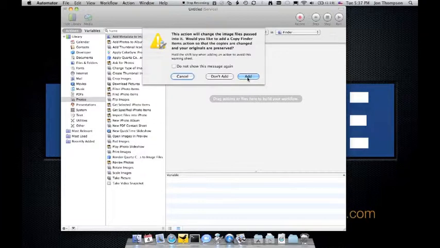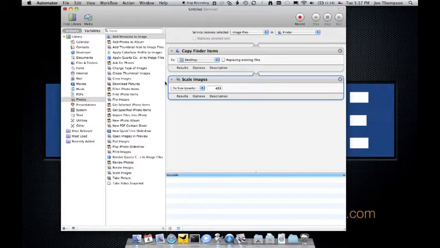It tells us that this action will change the image file, and do we want to add a Copy Finder Items action first so that we're not losing the original data? And yes, we want to do that. So we're going to copy the Finder items, we're going to go ahead and let it go to the desktop, and then we're going to just set this to 300 pixels.